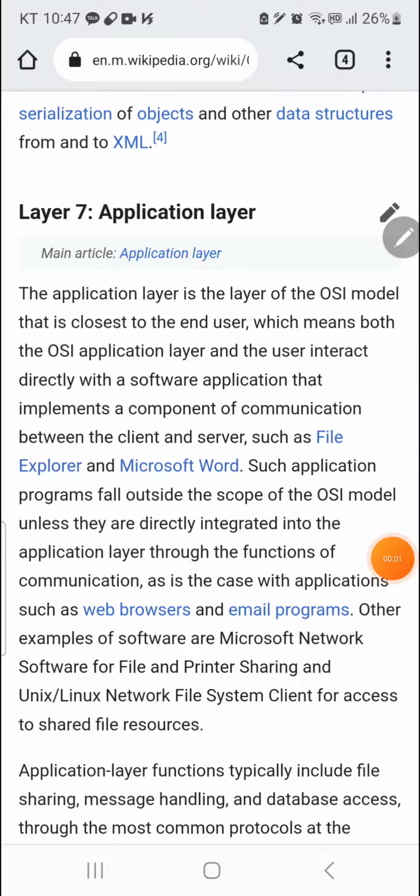Layer 7, application layer. The application layer is the layer of the OSI model that is closest to the end user, which means both the OSI application layer and the user interact directly with a software application that implements a component of communication between the client and server, such as File Explorer or Microsoft Word.